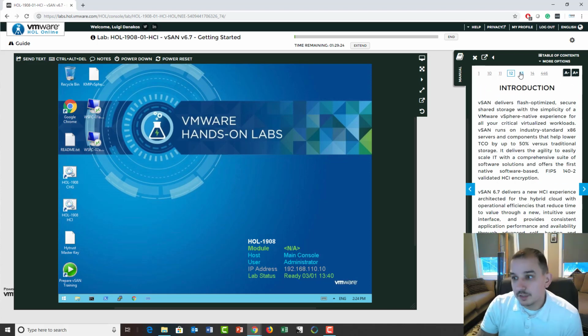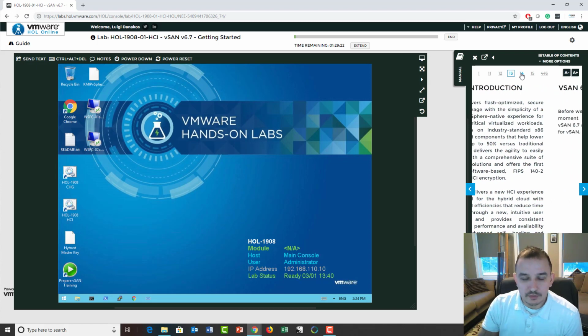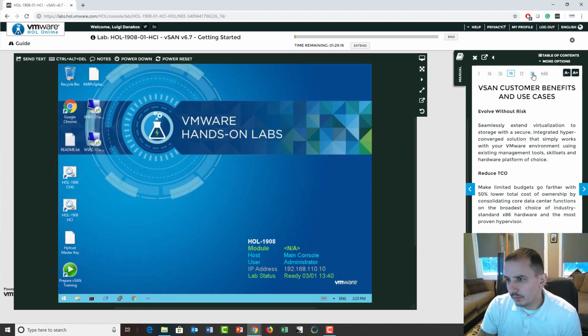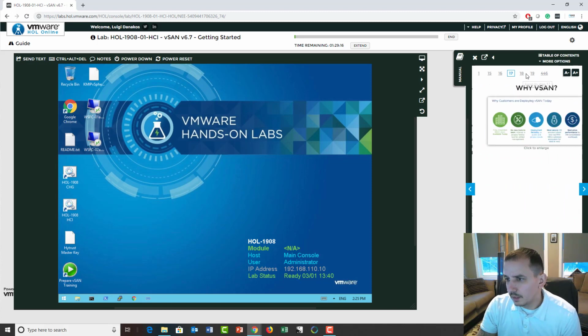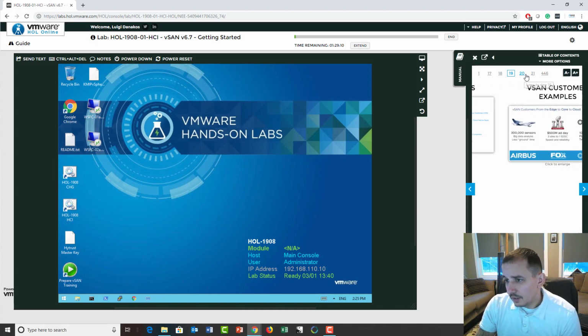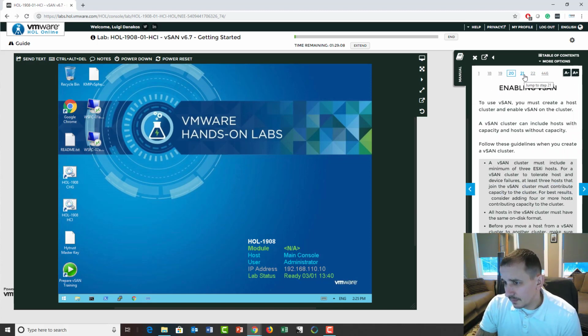So what we do is we basically would start going through the process here. We would read the introduction. It tells you what VMware vSphere does. It's going to go through a bunch of use cases. Then, some of the benefits, why you want to choose VMware vSAN. The use cases, some examples of who's using it. Now, we're going to get into enabling vSAN.